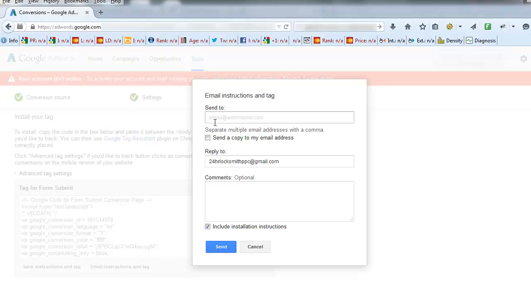It's going to take you here, and it's quite self-explanatory. You know, you're just going to add the email that you want to send it to, and then add some comments here about where you want it adding. So you might say something like, this code needs adding on the thank you page. And as you can see here, there's a box checked that includes installation instructions for your developer. Okay, so we're just going to close that.